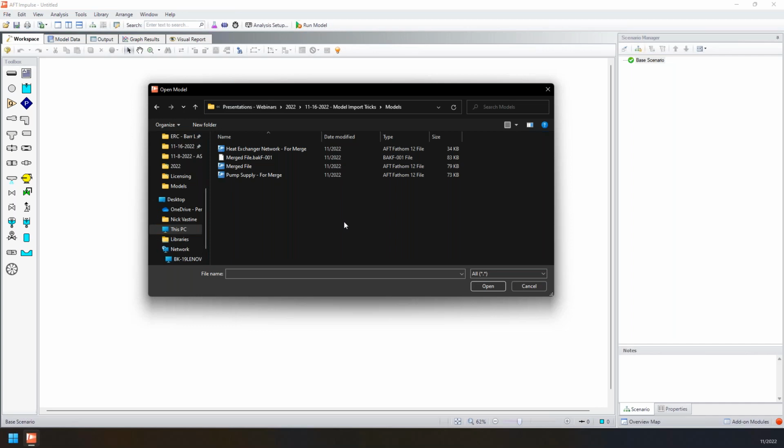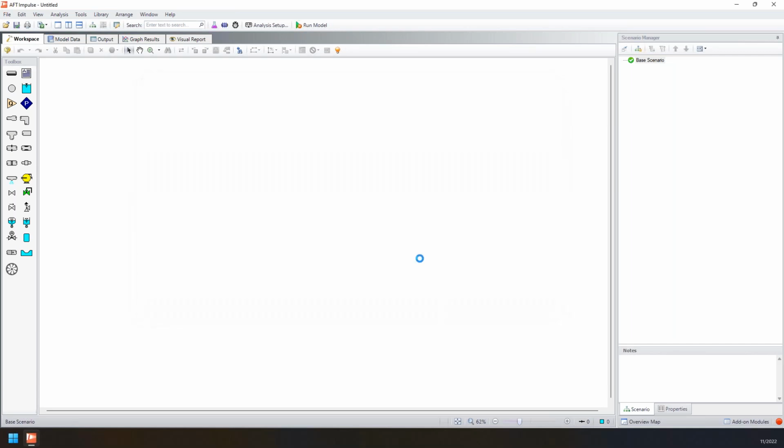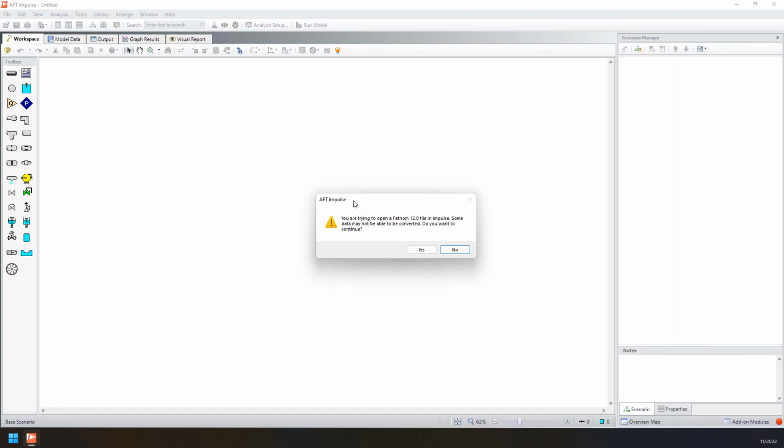So this would open up the door for things like Arrow or Extreme, or if you're in any other application, you can open up from any other application. So here we'll open up our merged file. Hit OK. It'll give us a warning that we're opening a Fathom file into Impulse, and we might lose some data. We can hit OK. We have to feel comfortable with that because some things are just unnecessary.